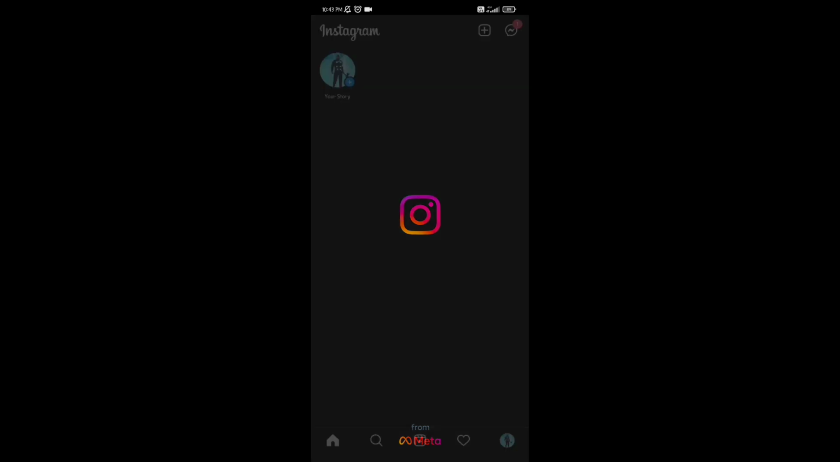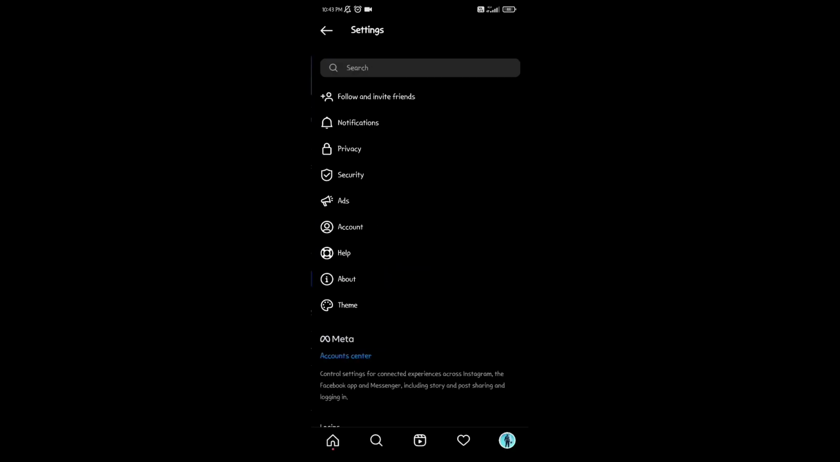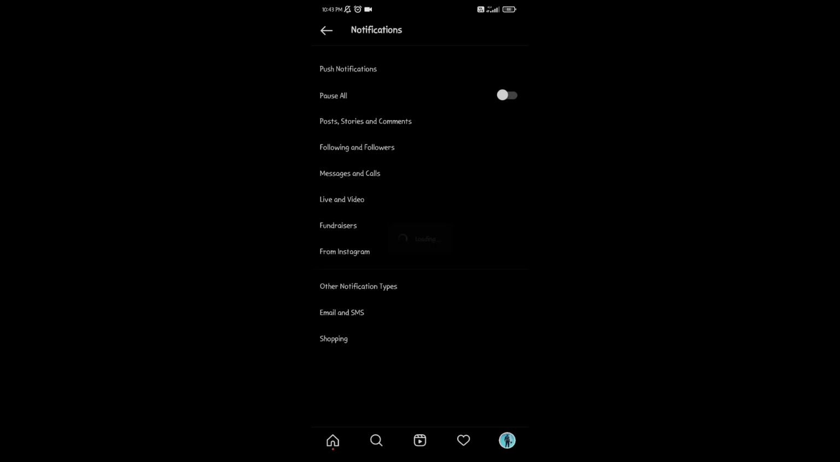To enable this option, open your Instagram, go to your profile, then click on the three lines, go to settings, and tap on notifications. Here is the option of pause all.